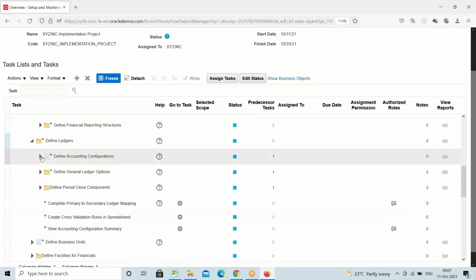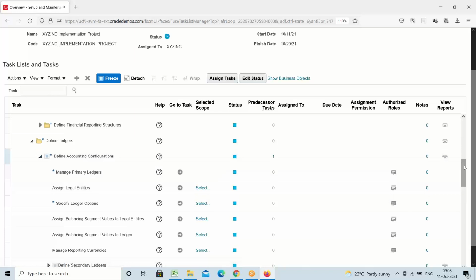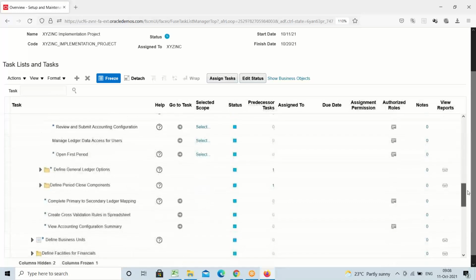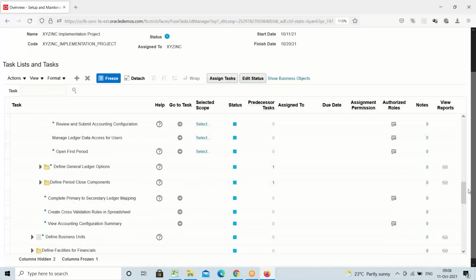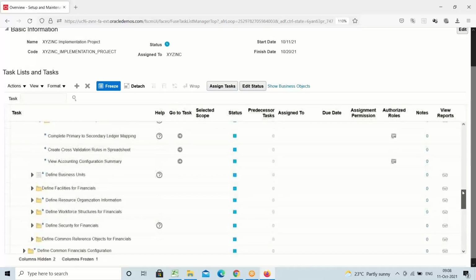Okay. And here you can find that under this, again, you have to expand this. Under this, you can find all those tasks. So for any setup you want to perform, you have to take this sort of navigation here and there.